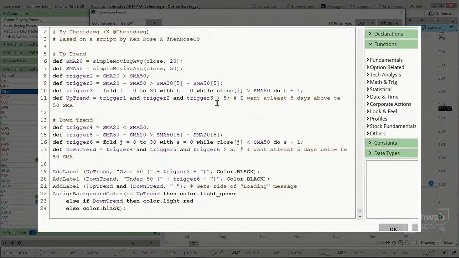Okay, so here we are right here. So we're going from 0 to 30. We're going to go back 30. And each time the price is above the 50, we're going to add that to an initial variable here, which we've identified here as T. Okay? Now, once it is no longer above that, then that's not going to come into play.